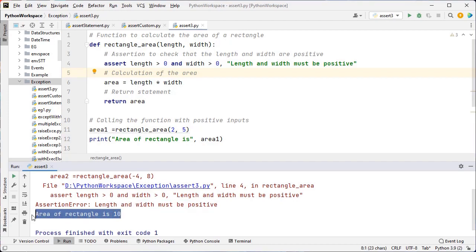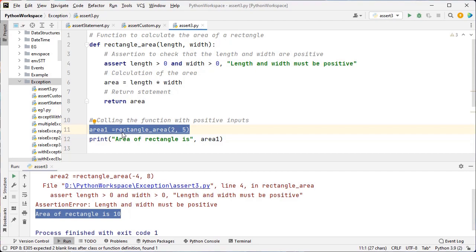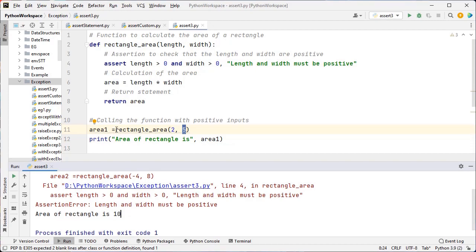And this is the output for the 11th statement. Okay, there are no negative numbers, isn't it? This is positive, this is positive. So no errors. So the following statements are executed without any interruption. So we got the result for this call statement. 2 5s are 10. We got the result. Area of the rectangle. Okay.